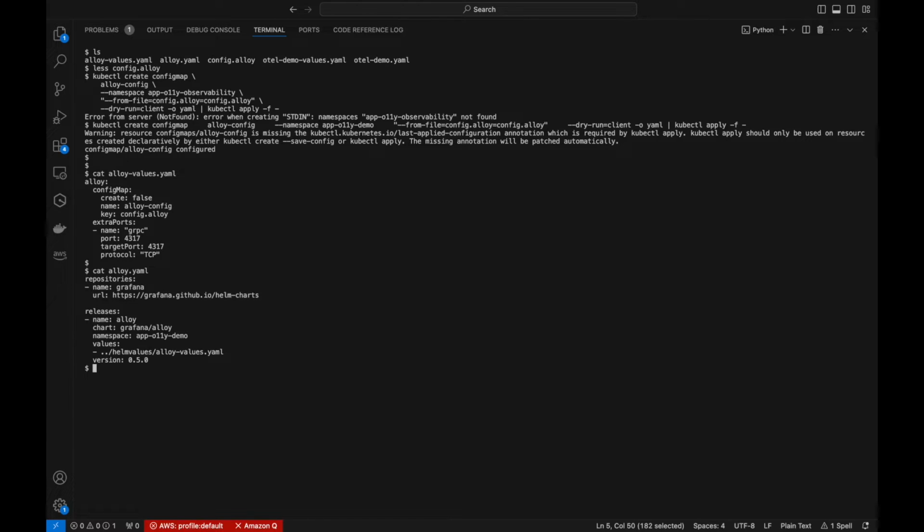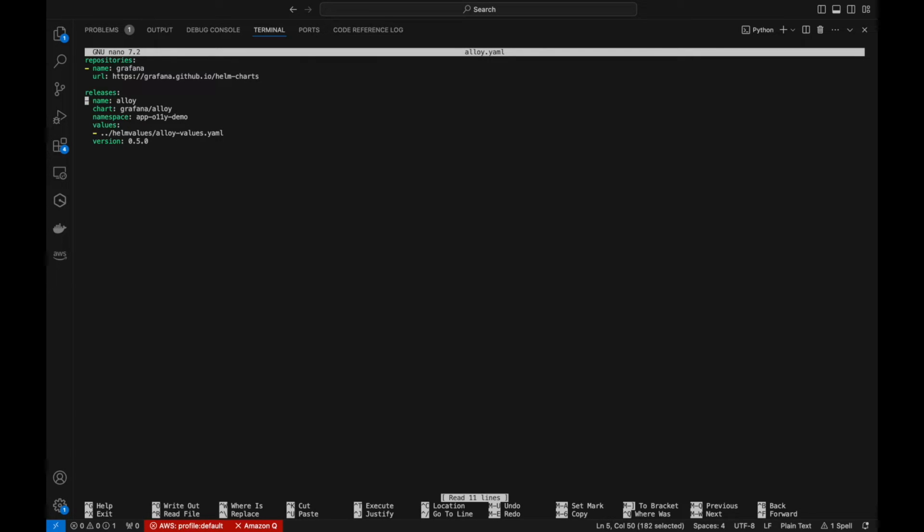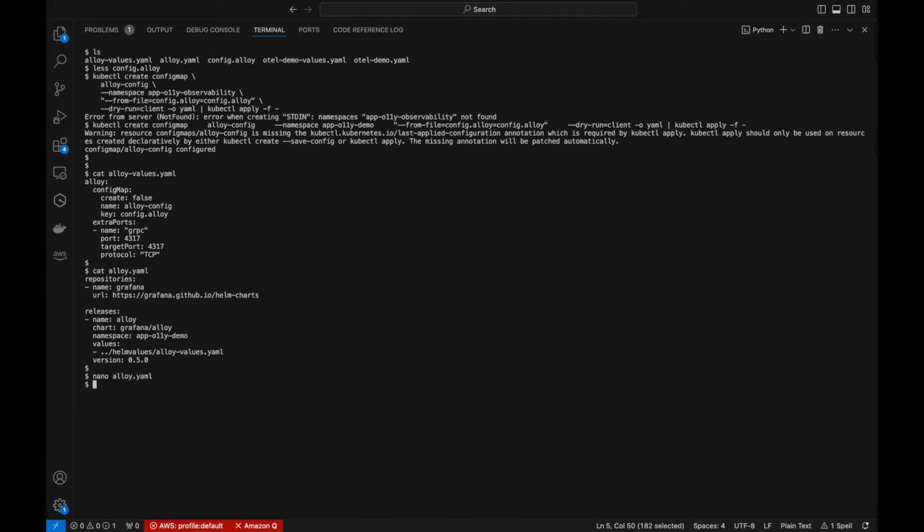There's a small change that I need to make in the Helm values, so let me go into this. I just need to remove the directory because earlier I had it in a different place. So I'll just remove this path, and I think this should be fine now. So the Helmfile is ready for us. All we have to do is run helmfile sync.